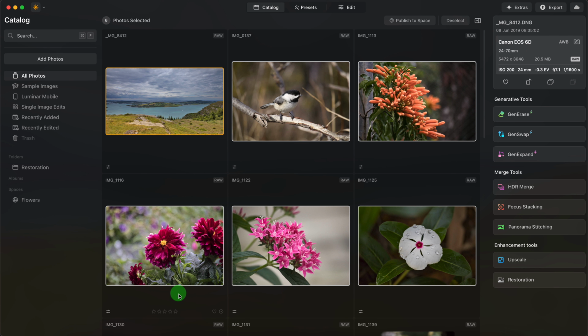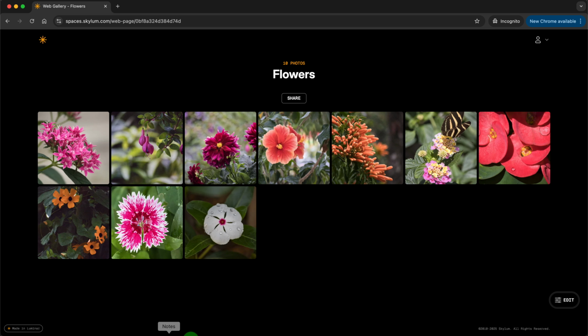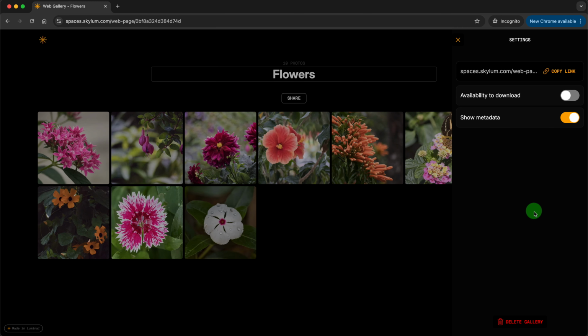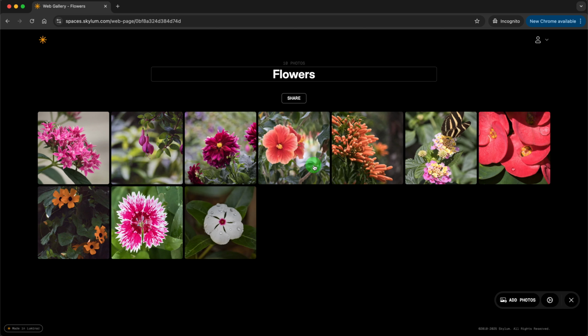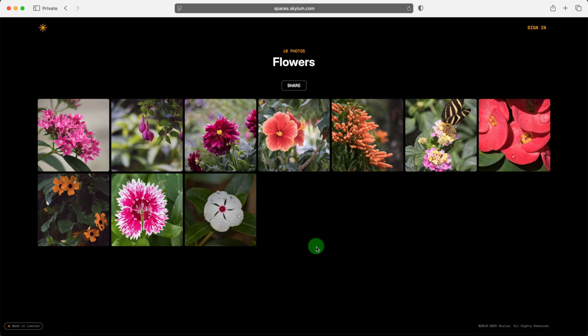I'm going to show it to you in my Google Chrome. So this is how the Space looks while I'm logged in right now. I can also edit some of the information. So I can click on edit, click on this toolbar icon, and I can show the metadata, or I can provide the availability to download, which I'll just leave off. And this is how it looks while I'm logged in, as I mentioned, but let me show you how it looks while I'm logged out.